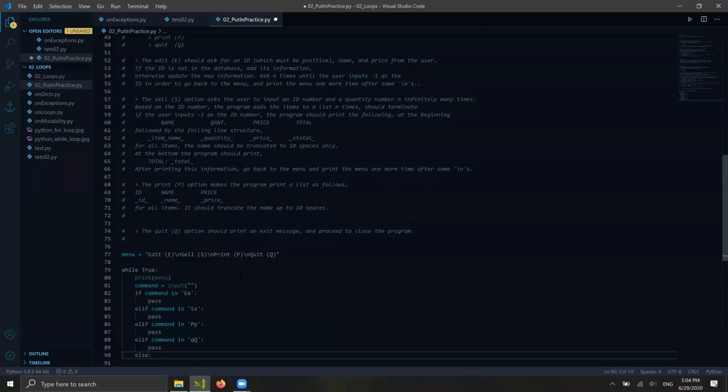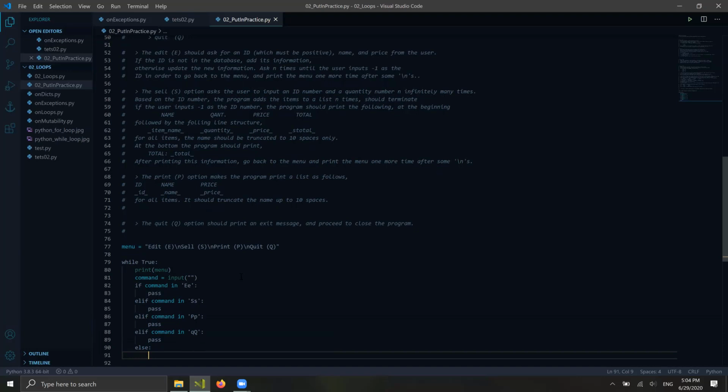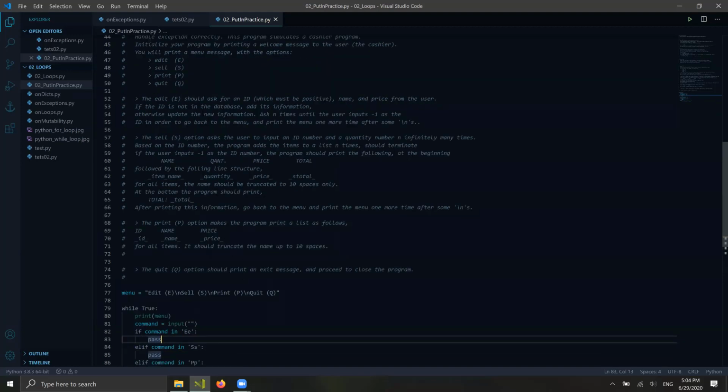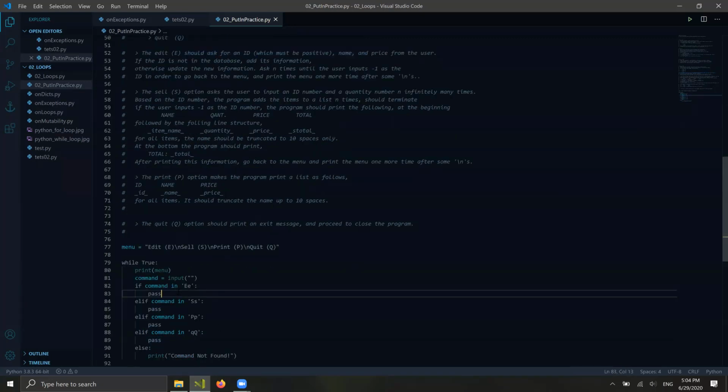Else, if it's not in the expected commands, well, we print command not found, or not recognized. I don't know. You can put whatever you want. And then the edit should ask for an ID. Okay, so edit should ask for an ID.